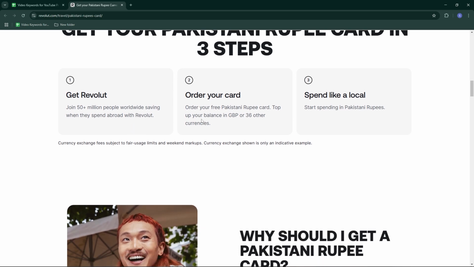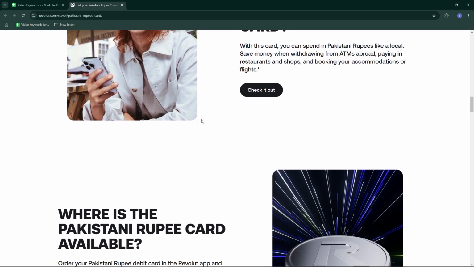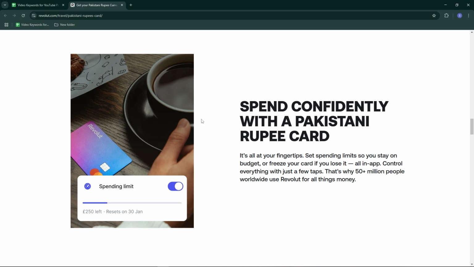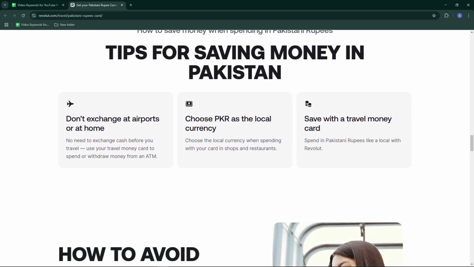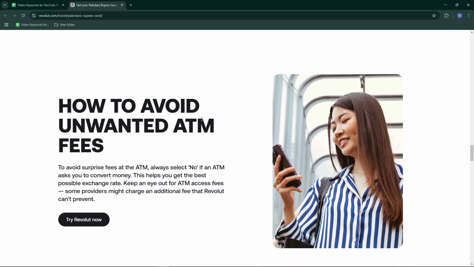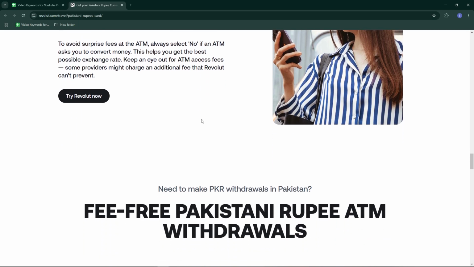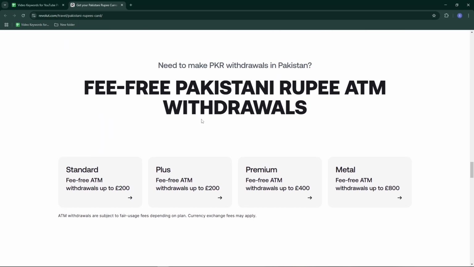Input the SMS verification code sent to your phone number. Enter your full name, date of birth, and email address. Select your preferred currency. Take a photo of your national ID for verification. Capture a selfie to complete the process.